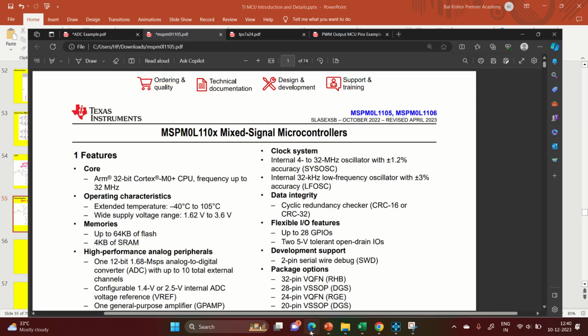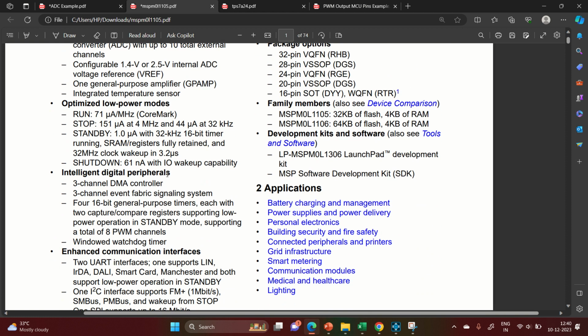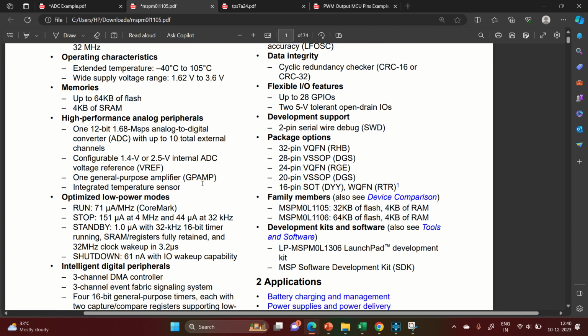So let us open the datasheet. And once you open the datasheet, in the features itself you will see that we have 4-bit general purpose timers, and each timer is capable of capture and compare modes, and a total of 8 PWM channels are also there. Okay, so PWM capability is there for this microcontroller, that we have understood, right? Our target device is the 20 pin VSSOP, so you have to keep that in mind.